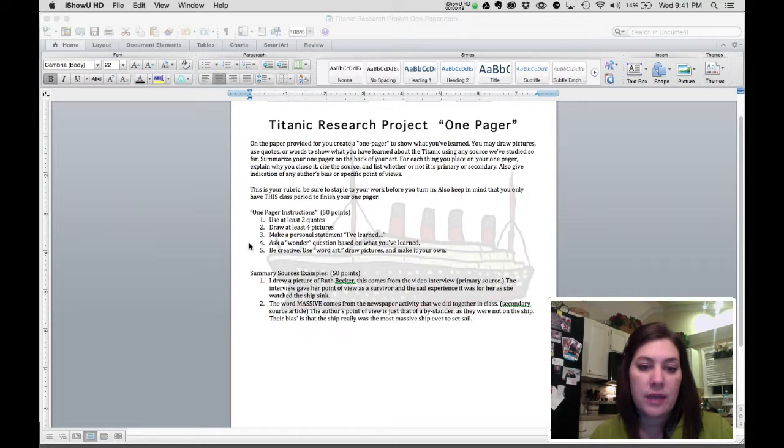So 2 quotes, at least 4 pictures drawn by you. Make a personal statement, I've learned, and then something that you've learned. Ask a question, so I wonder, based on your research. And then be creative, use word art, draw pictures, make this creation your own. But I want you to make sure that you're including all the different things that you see here.